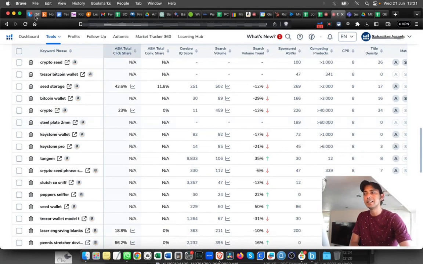So this is how you check the alt text on an A+ content or on a listing.